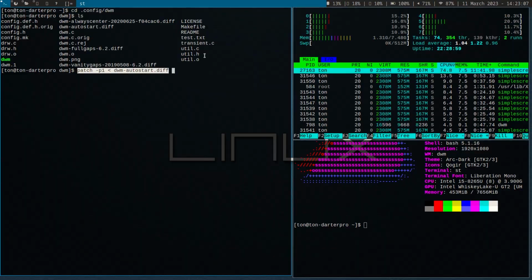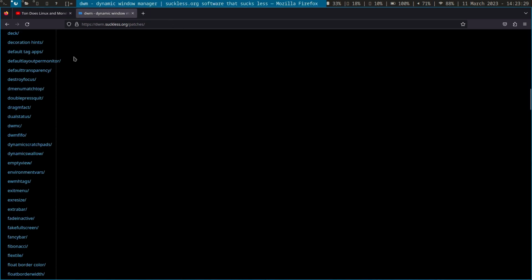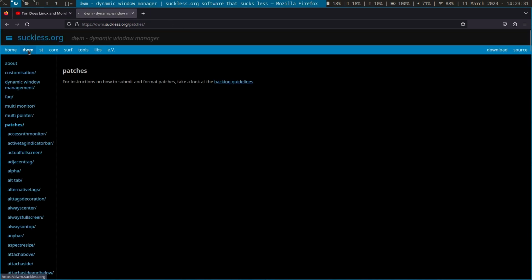DWM is a lightweight and customizable window manager that can greatly enhance your productivity and workflow. In this video, we covered the installation and basic configuration of DWM, as well as some advanced features like applying patches. If you want to learn more about DWM or explore some of the patches available, I recommend checking out the official DWM website or the DWM patch repository.